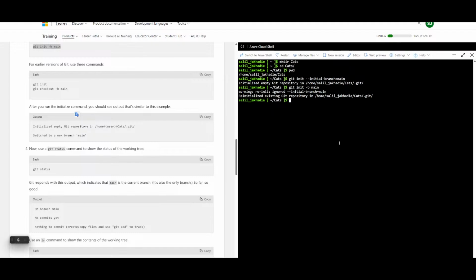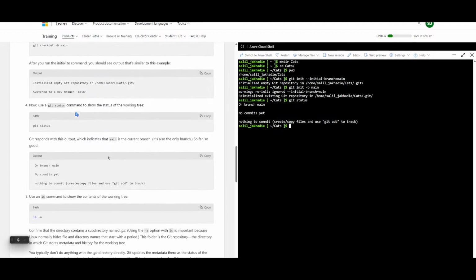Now we can use git status to show us: on branch main, no commits yet, nothing to commit, create/copy files and use git add to track. So Git responds with this output that indicates main is the current branch. It's also the only branch. So far so good. On branch main, nothing to commit.